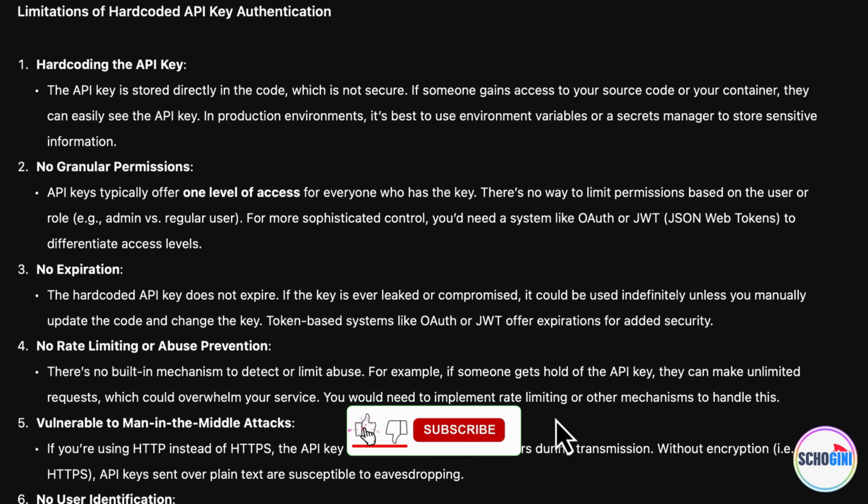Limitations of hard-coded API key authentication. 1. Hard-coding the API key. The API key is stored directly in the code, which is not secure. If someone gains access to your source code or your container, they can easily see the API key. In production environments, it's best to use environment variables or a secrets manager to store sensitive information.